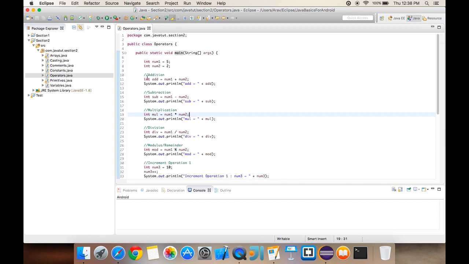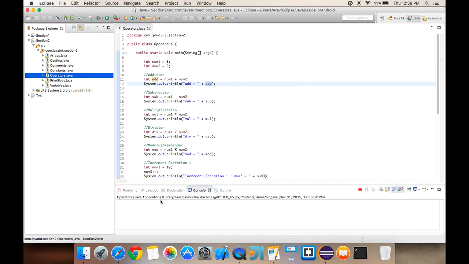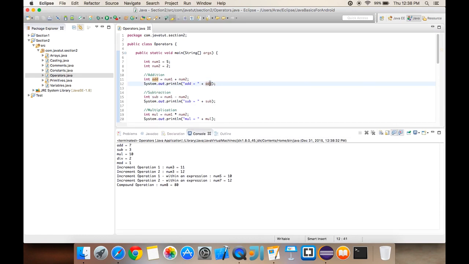So let's go through them one by one. First one, I'm creating a new variable add, which is also an integer, and I'm using the plus operator, which is the addition operator, to add the two numbers num1 and num2 and assign the result to add variable. And then I'm printing it. Let's run it now and see the output, and then we'll just reference the output as we go through each of the statements. So first one, add is 7. 5 plus 2 is 7. So 7 got stored in add variable, and that's what got displayed.